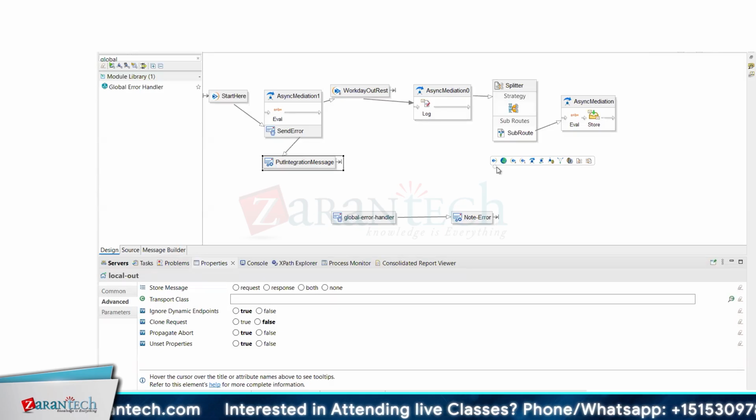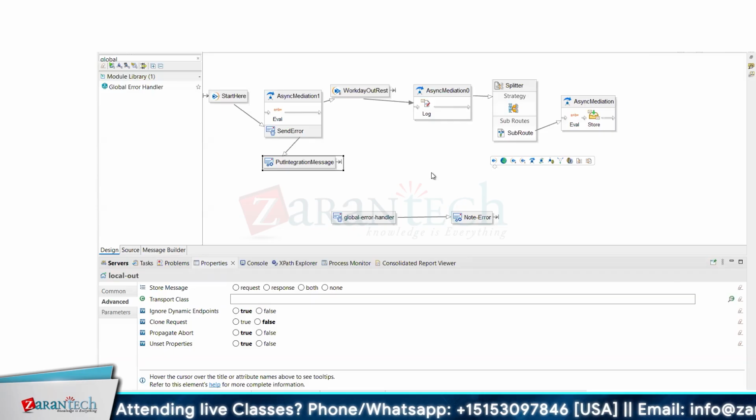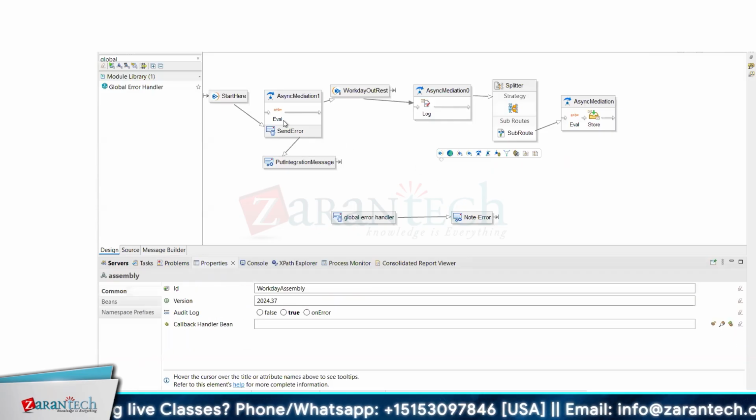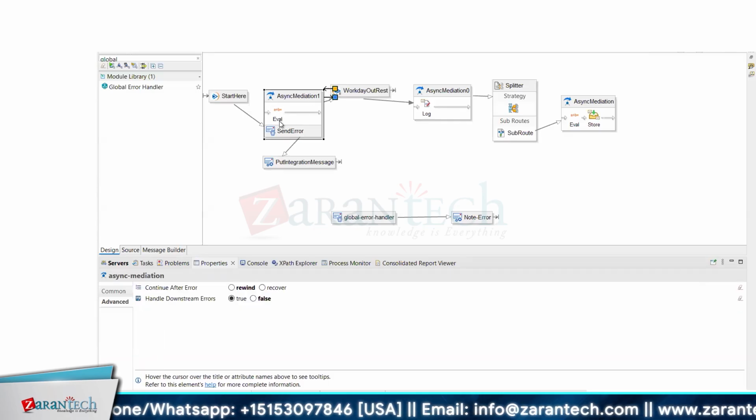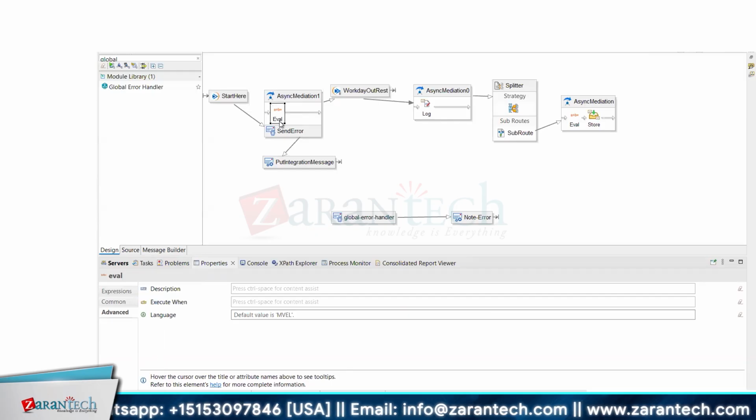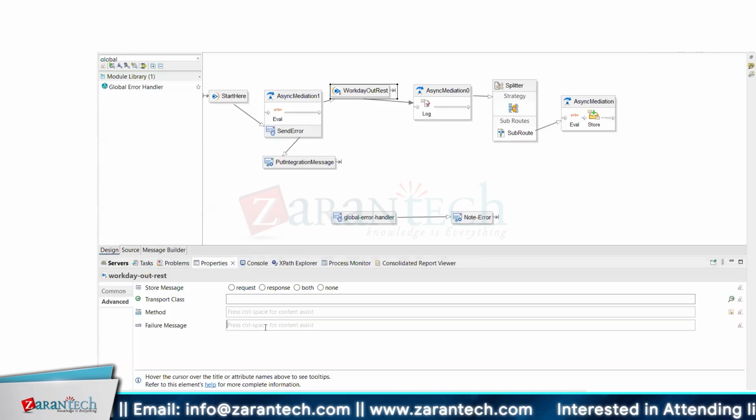Okay. So one more question: after start here, can we pull the RAS report component here instead of the async mediation? So suppose it breaks here, how does it work? After start there is no async mediation to handle this, or there is no send error here to handle this. So the error will go. As I told you, these components already have certain kinds of failure messages inbuilt. You can type in the message here, or by default it will say error in handling or calling this component Workday outrest.